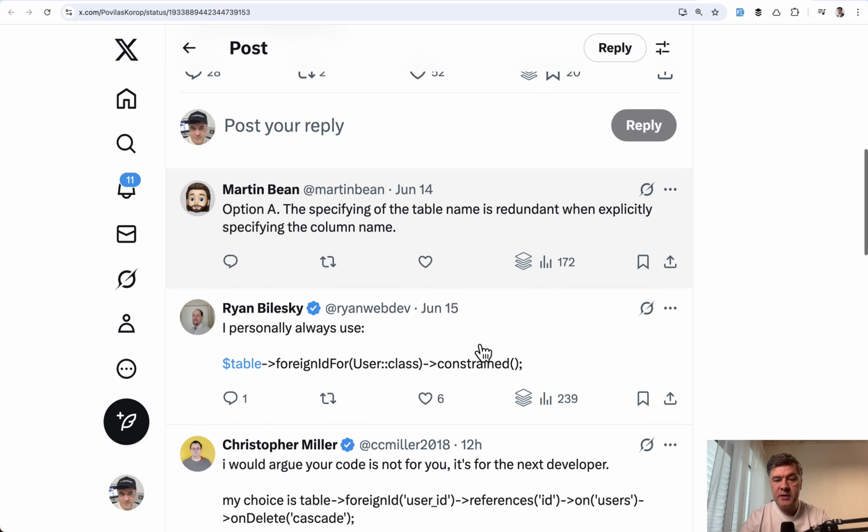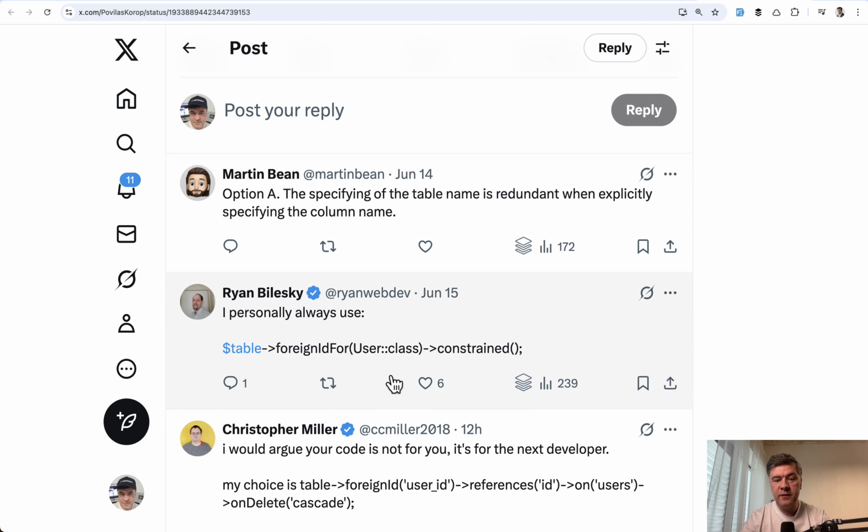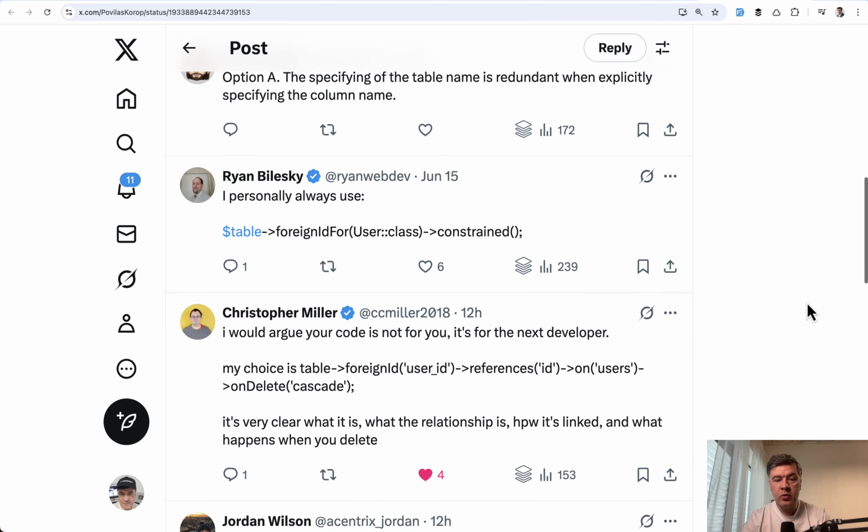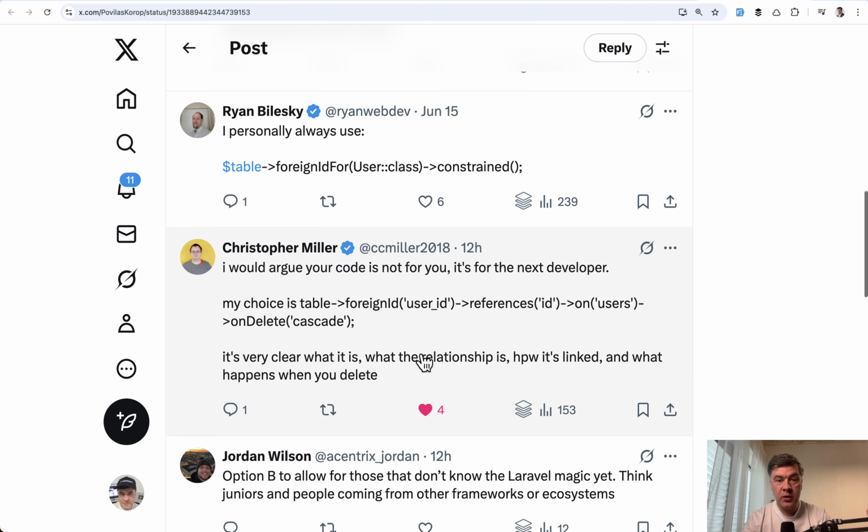First, a few people specified that they use foreignIdFor with specific class, with quite a lot of likes. And this is another personal preference, but whenever I use that, for some reason it didn't stick to me personally. But then if we look between A or B, so Martin is for option A, because why you would specify the table name is redundant. But then Christopher argues that the code is not for you, it's for the next developer.